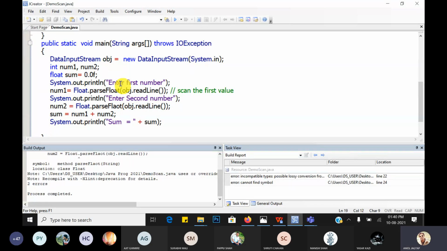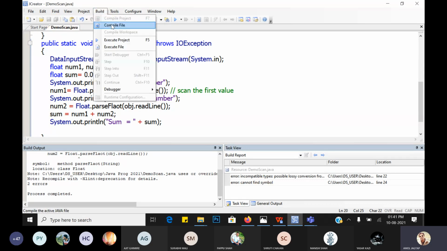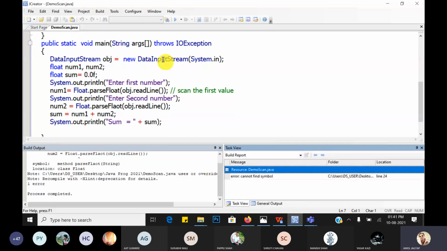Here num1 and num2 are in the form of int, but we require them in which format? Float. So the data type of that is float. Otherwise, what does it give you? Possible lossy conversion from float. It returns float, and we have to take it into an integer. That's why it gives the syntactical error. Now just compile it first.